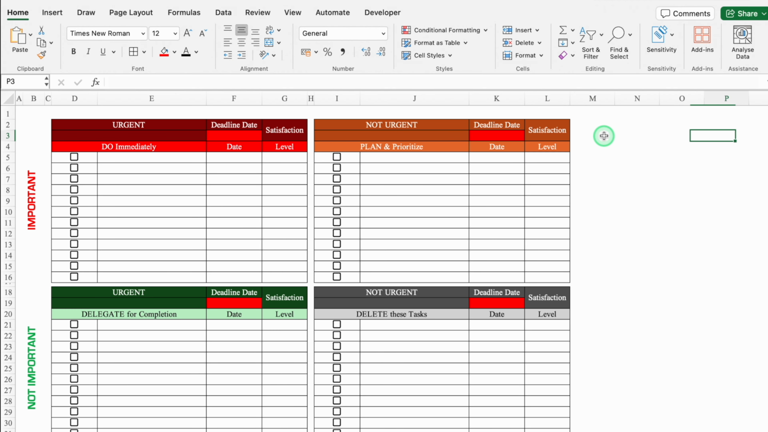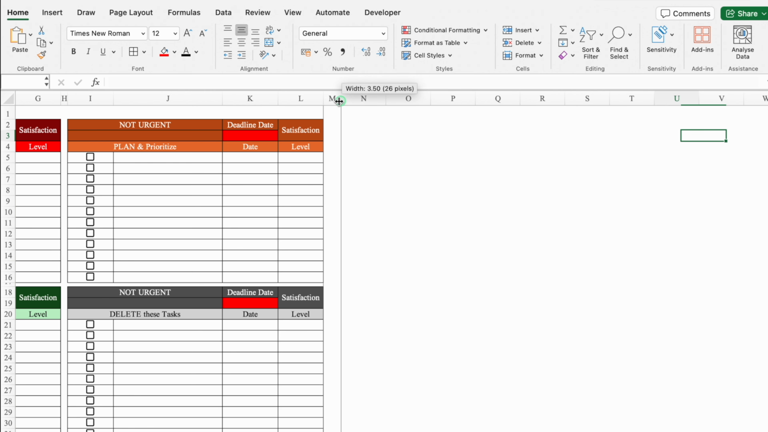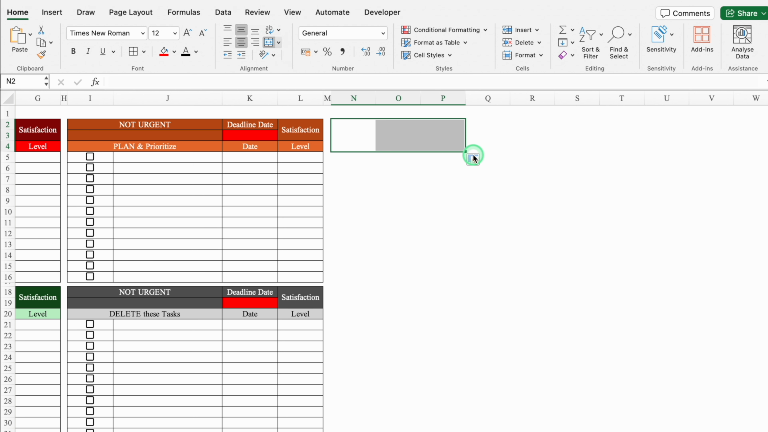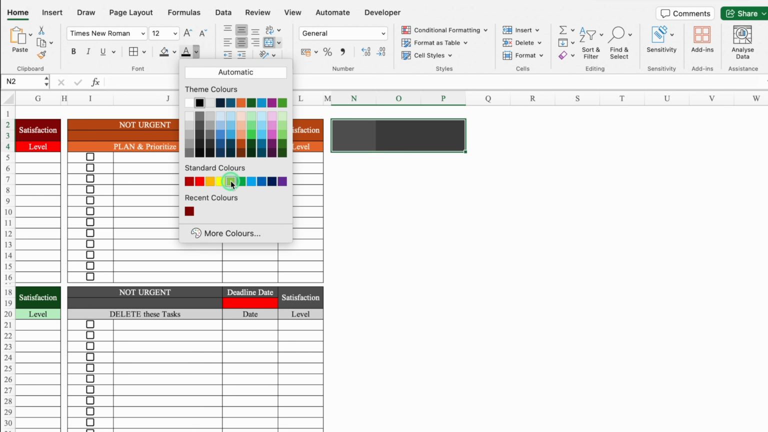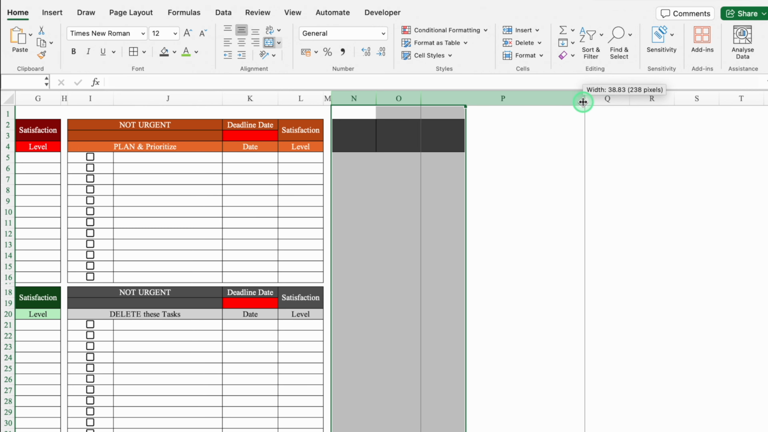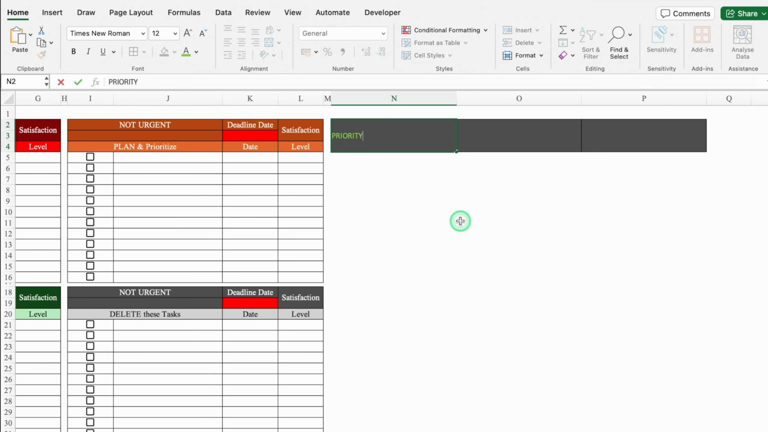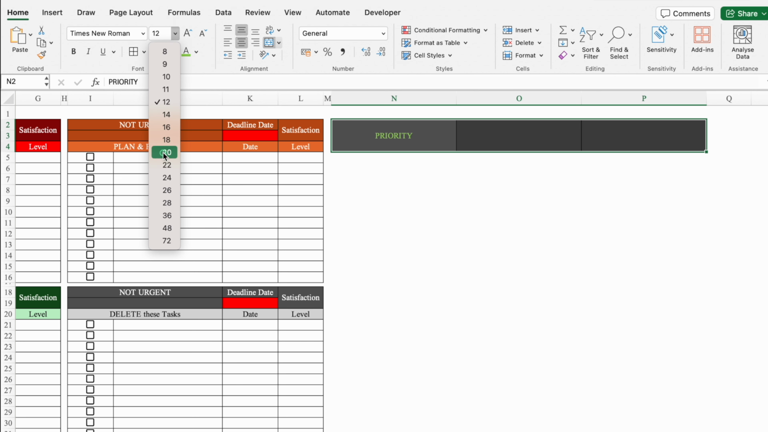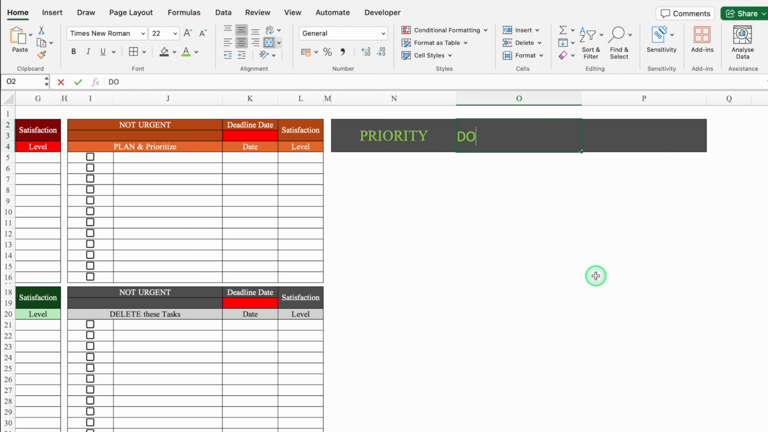We'll come to right hand side. We'll take column M closer. We'll select N2. We'll select till row number 4. We'll merge this together. We'll drag this till P. We'll put some color. We'll change the font color. We'll create borders. We'll increase the column size. This will be priority. We'll select all three and we'll increase font size. This will be done and this will be pending.